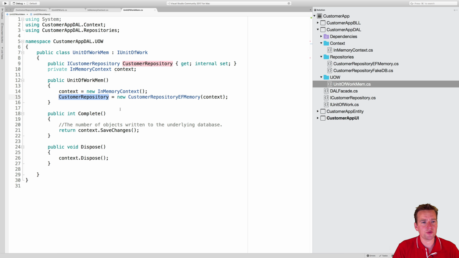The second thing we want to do is we want to be able to dispose our context when we're done, and we'll do that by calling the dispose function on the context. That's all we had to do. So now the unit of work is actually ready. But there's one more problem, and that is that right now the customer repository is still calling save changes.